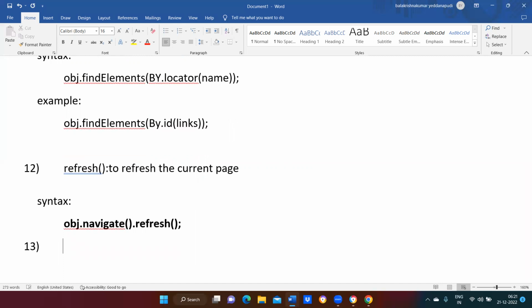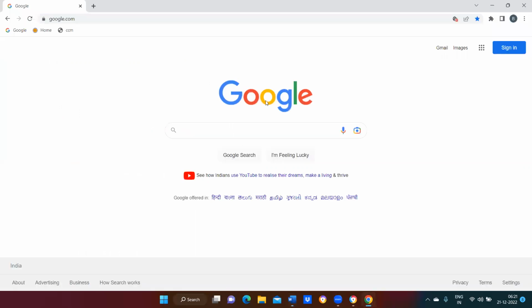That is the third. Next one is get page source. Get page source is also one of the functions there. For example, in this page, I want to check whether the Gmail link is present or not, or whether some particular text, Selenium, is present or not. In that case, we go for get page source to check whether the particular text is present in the window or not.